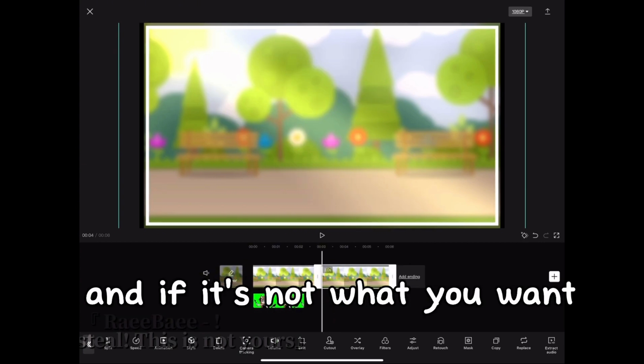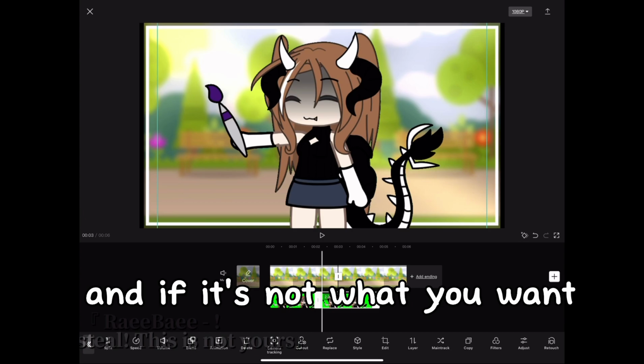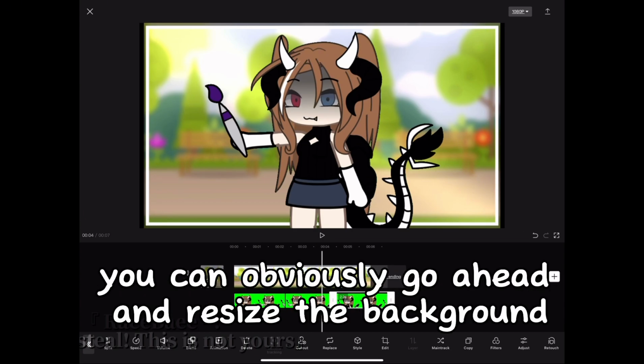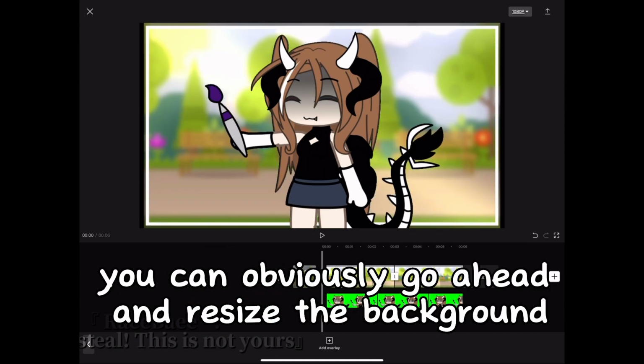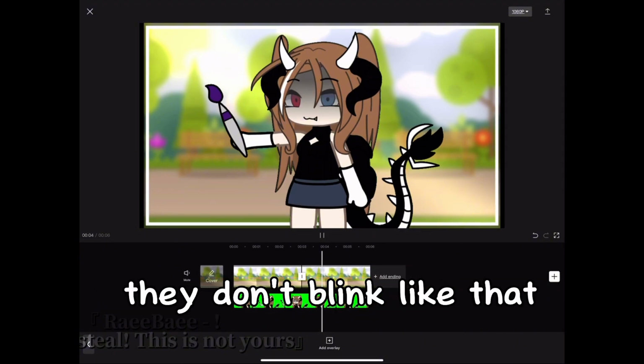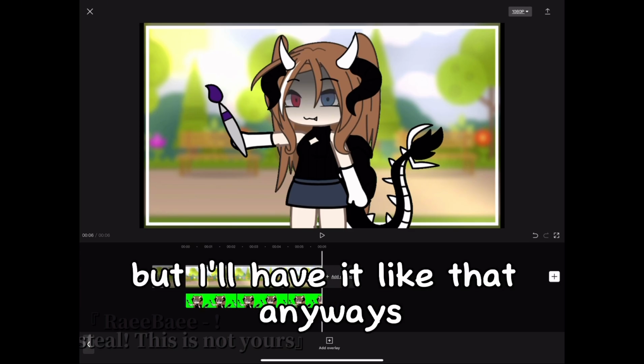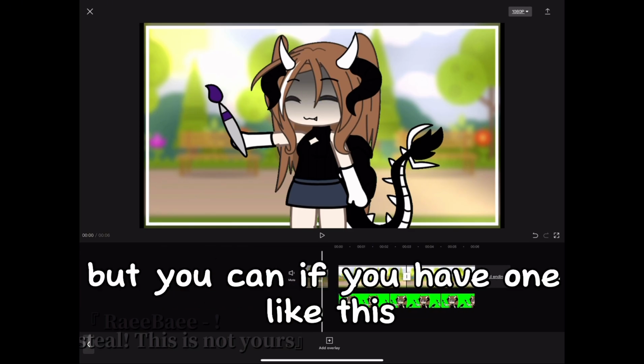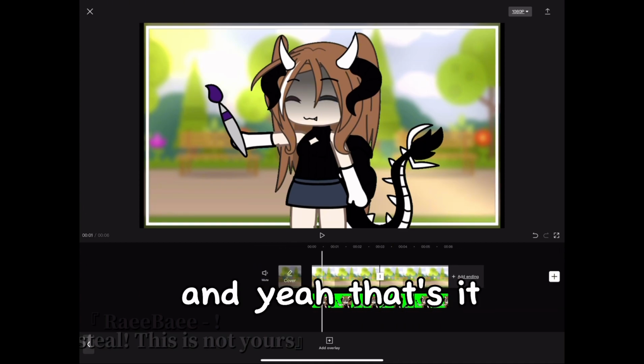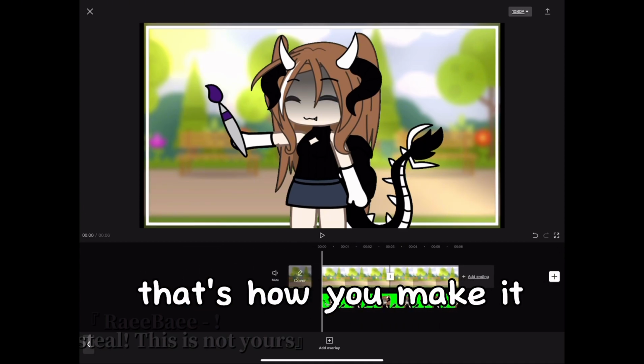And if it's not what you want, or if your character's blinking, you can obviously go ahead and resize the background to make it fit. Mine, they don't blink like that, but I'll have it like that anyways. I'm not gonna upload it, but you can if you have one like this. And yeah, that's it. That's how you make it.